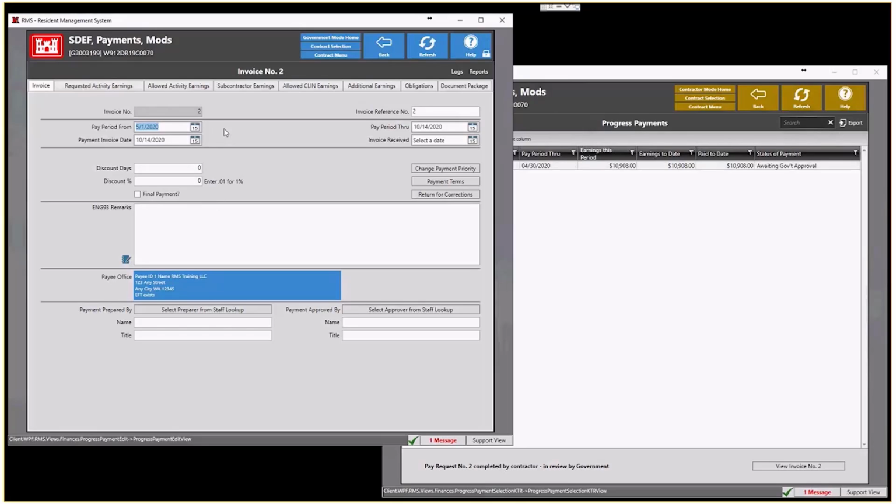So one of the things that is going to prohibit this payment from being processed is that the payment invoice date cannot be before the date of the pay period from. So I'm actually going to go back and change this. This is in October. I'll just go ahead and set this on this date, through date, invoice received date. Set that. And then we can review.